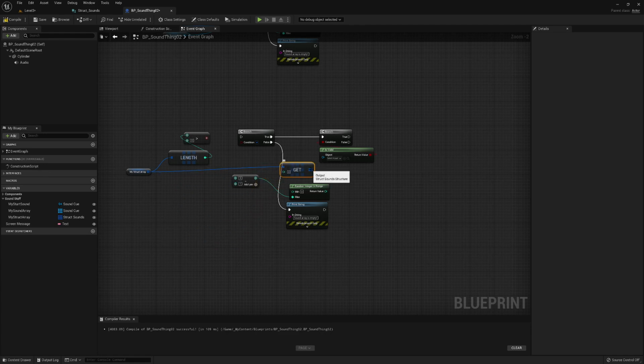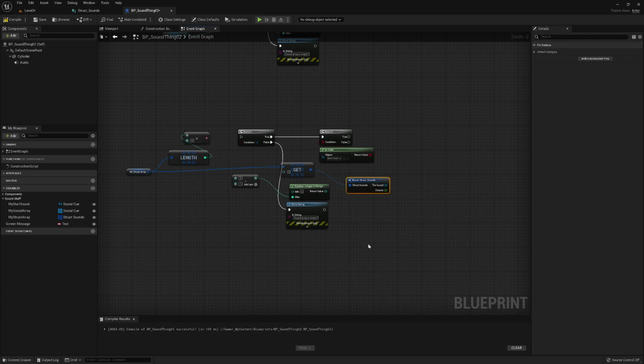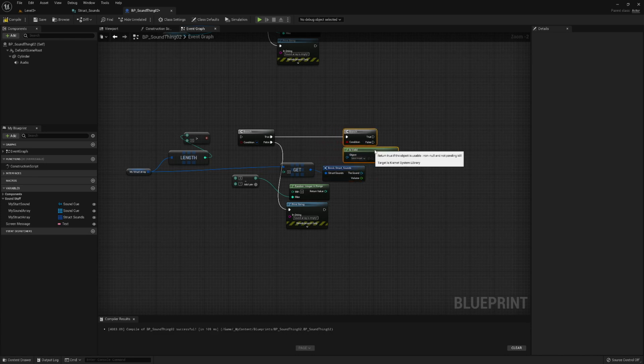And this time, so we're outputting a struct. If we do that, we should get the option to break the struct like so. Now when we do that, we actually get access to the different parts of it, which is exactly what we want. So let's just move that a little bit further out.